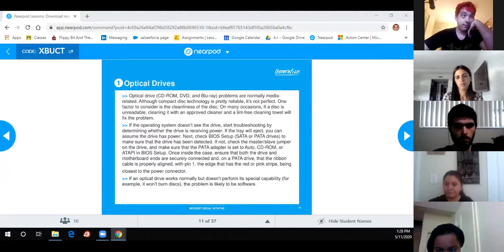Optical drives: CD-ROM, DVD, and Blu-ray. Problems are normally media related. Although compact disc technology is pretty reliable, it's not perfect. One factor to consider is the cleanliness of the disc. On many occasions, if a disc is unreadable, cleaning it with an approved cleaner and a lint-free cleaning towel will fix the problem. If the operating system does not see the drive, start troubleshooting by determining whether the drive is receiving power. If the tray will eject, you can assume the drive has power.